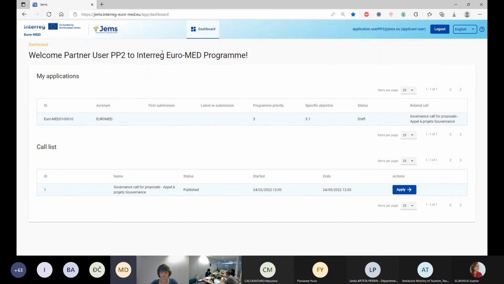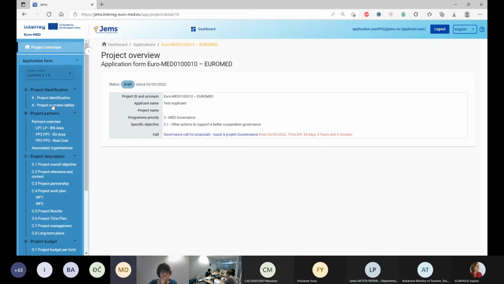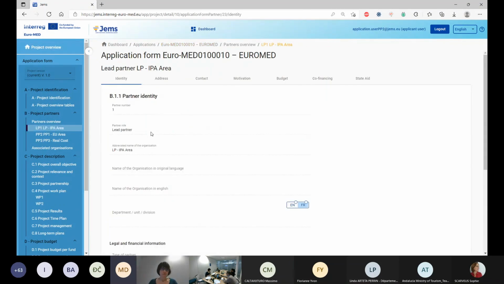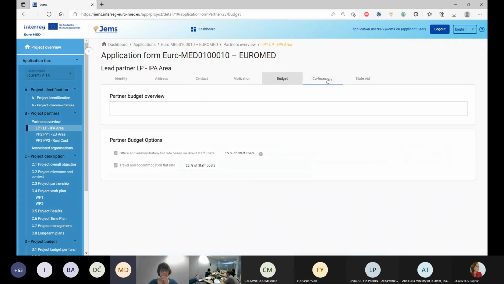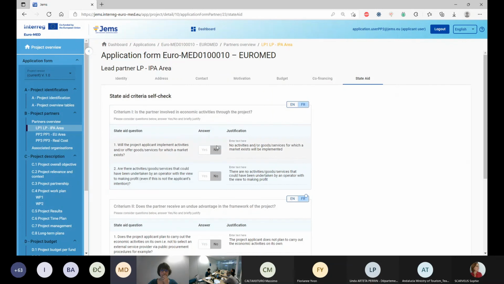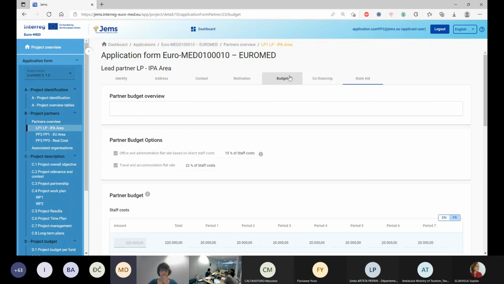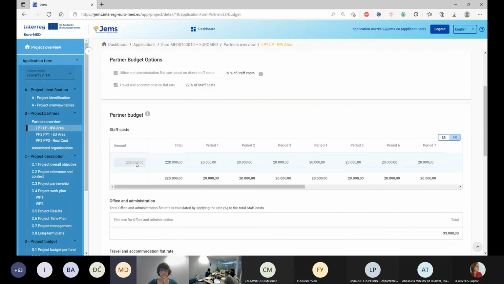Okay. Now I am in as partner two of the same application form. As you can see, I joined only one application form, the only one I see here. So this is what your partner will see. They do not have the possibility to modify data contained in the application form. As you can see here, the fields are in green, so it's read-only mode.